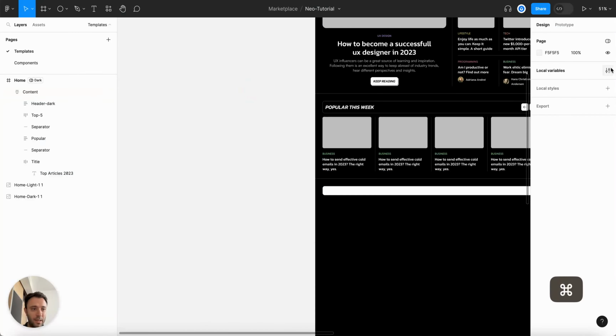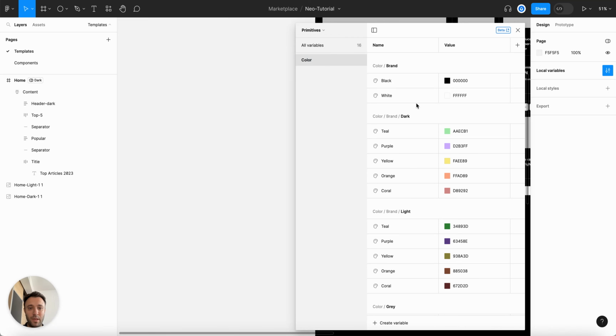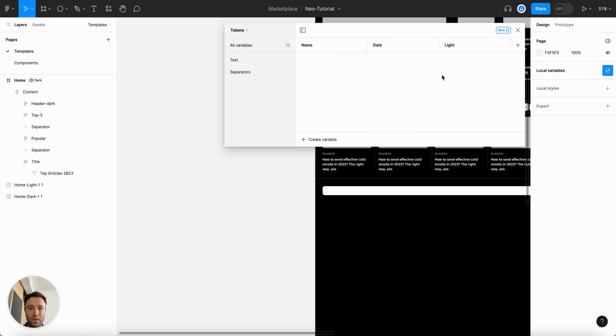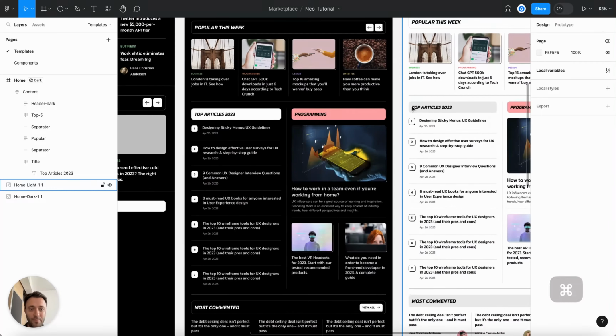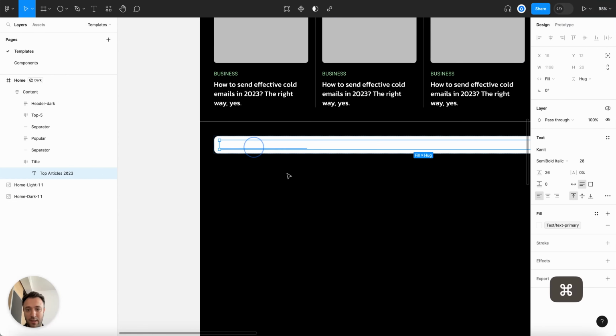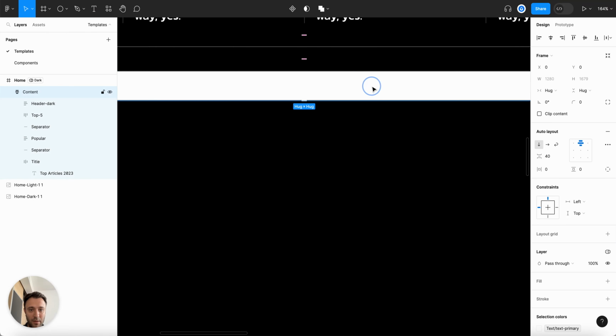variable called text invert. So you see, you can always come back and define your variable here. Go to token, go to text, duplicate text invert. Because we have black text over white background on dark mode, here we can choose black, and for text invert for light is also black. Let's see. Text invert switches. Now it's working just fine.